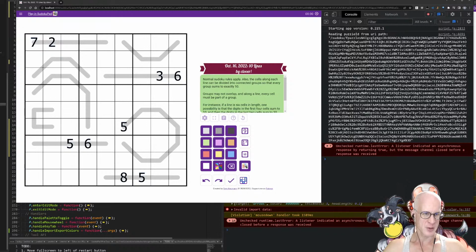Okay, let's see what we got. No Sudoku rules. No, we're gonna reset. I wanna hit the timings here. All the cells along each line can be divided into connected groups so that every group sums to exactly 10, similar to the 20 lines that we saw on the CTC channel. I saw it today. Probably went out yesterday. Groups are not all along the line. Every cell must be part of a group. For instance, the line of 6 cells.